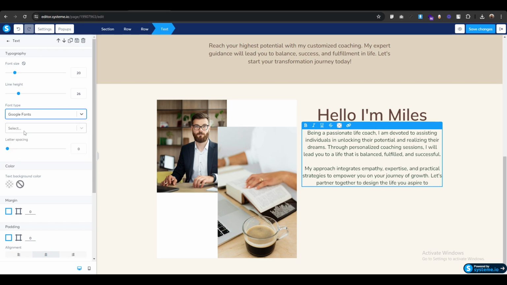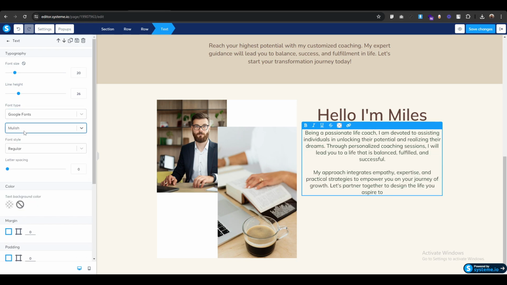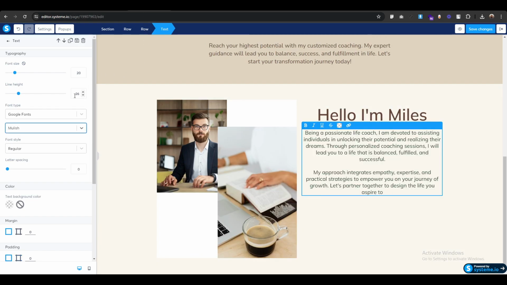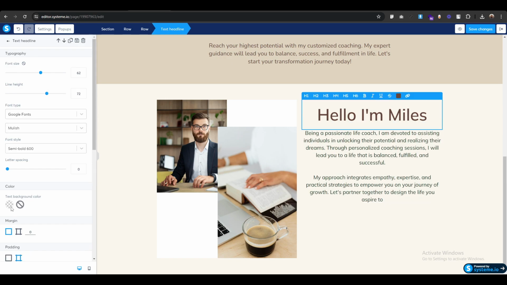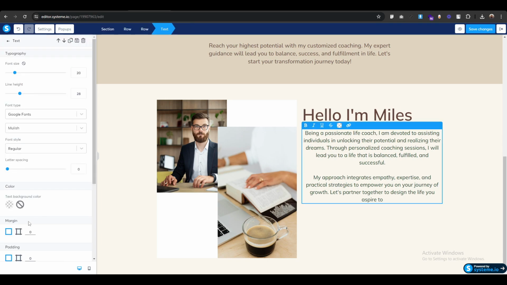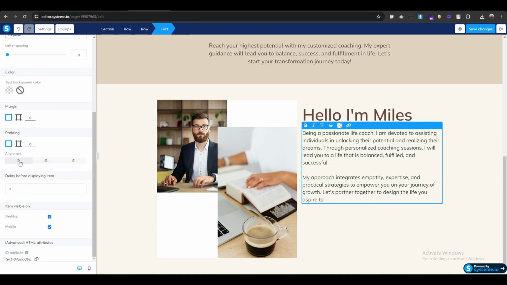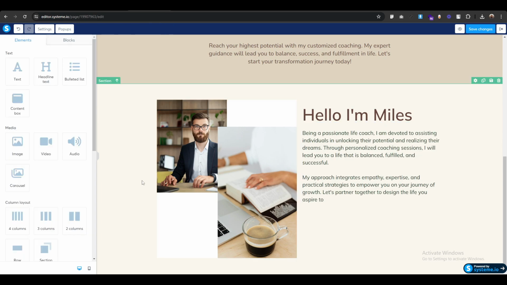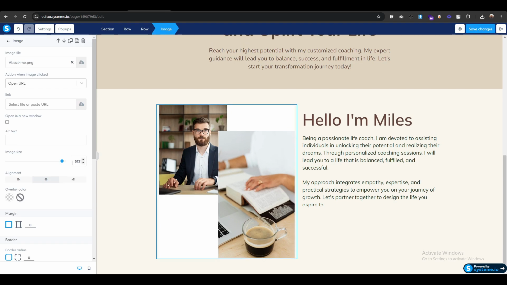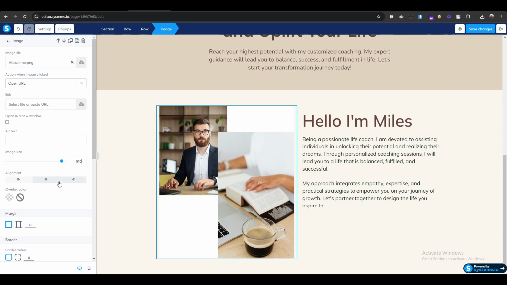Change the font to Mulish and the font is 20 pixel and the line height is 28. Change the align to left. Maybe we can decrease the image size a little bit, maybe 510, and the alignment will be left.